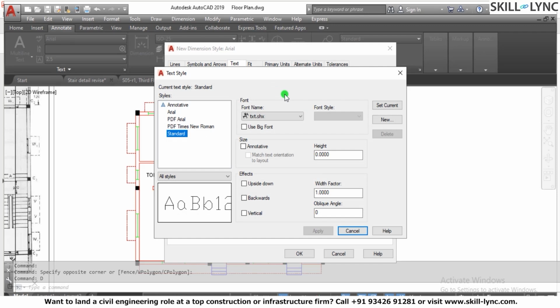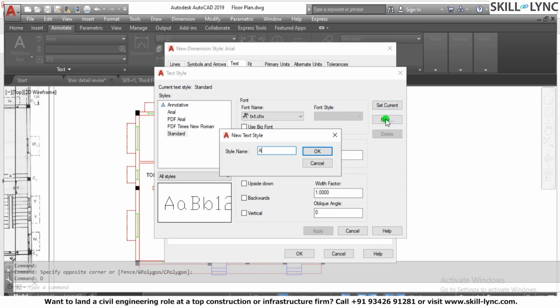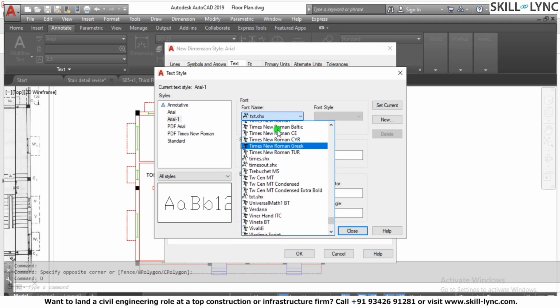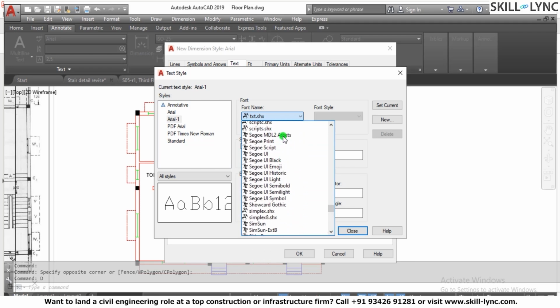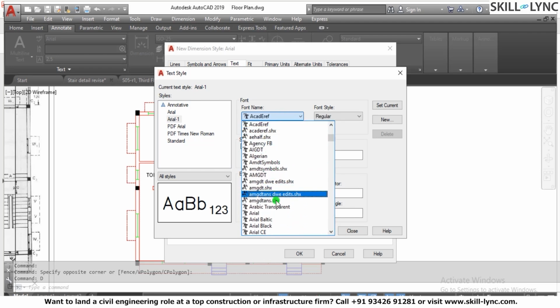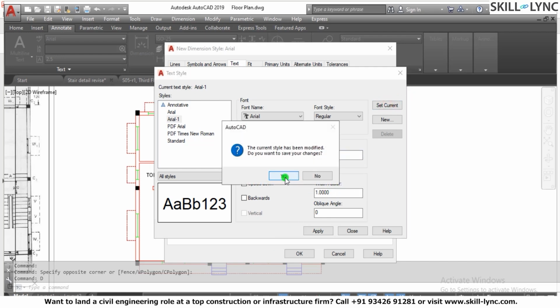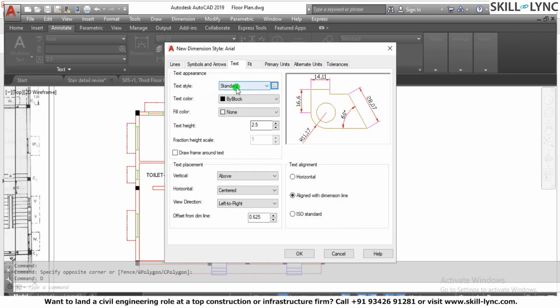For the text I want to have a new style. Let's say I want to have a style called Arial, and let's say I would like to have Arial 1, and then I would like to have the text style as Arial here. Let's say I would take type A, so the Arial style will come over here, and the height I'll keep 0 because I want to fix the text height from the dimension style. So set it current. Okay, so close. So now here take the text style as Arial 1.